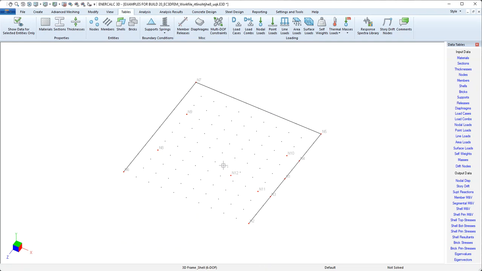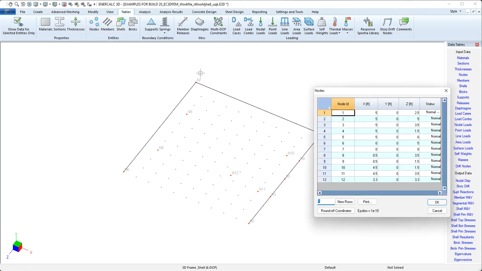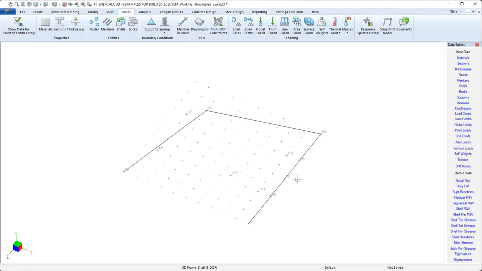Now, back to the nodes table, let's pick on node number 7 here, and notice that it's modeled as being at 0, 0, 0, but if I modify that to 1, 0, 1, and say OK, not only does that node change, but all of the connected framing changes as well. So that's two different ways that you can model nodes explicitly.